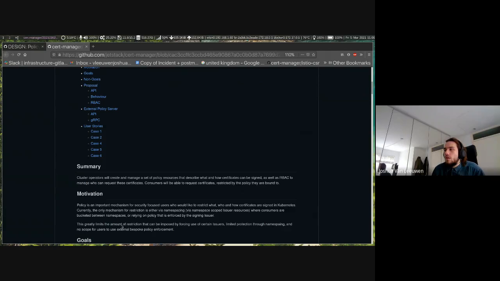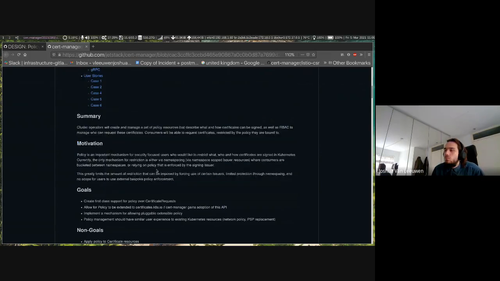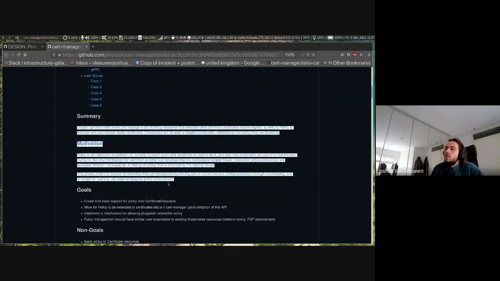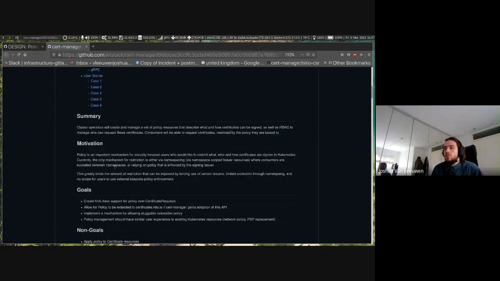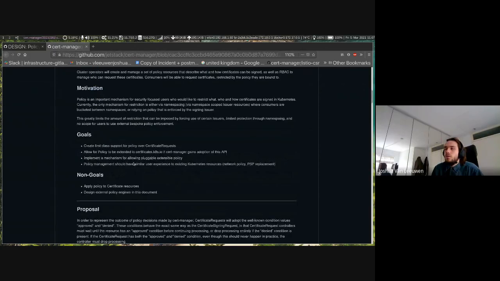So the summary, I go into a bit of motivation, but basically what I just mentioned, that today we didn't have a great policy story, and we want to improve that. The goals: we want to create a first-class policy over certificate requests. Certificate requests specifically, as the user info fields are coming through, and we'll have that available. And I'll go into a bit more detail about that. And certificate requests being our pod in Kubernetes, our smallest atomic resource, which makes sense to tie policy there.